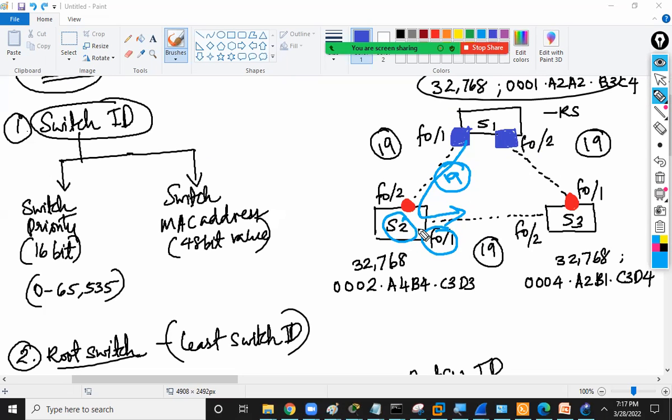Anyone getting confused? Okay. Or else you can send the superior BPDUs to that link through S3. Then the path cost is 90. Someone asks: since it is sent to its own address, the path cost will be 0? No. Now it is sent through F0/1. It has reached S2, then it is reaching this link.